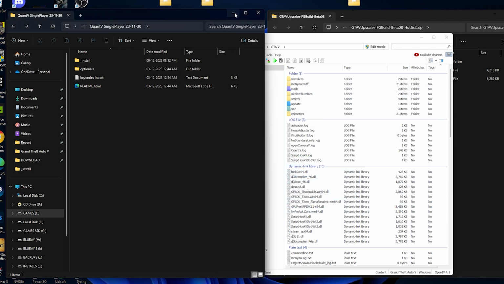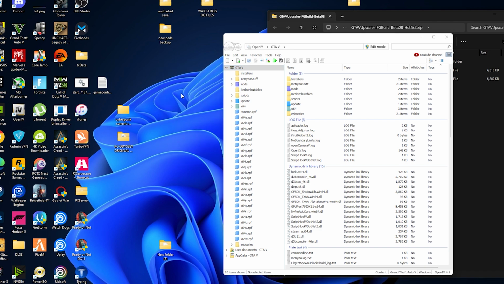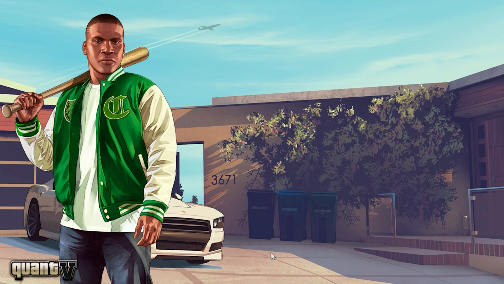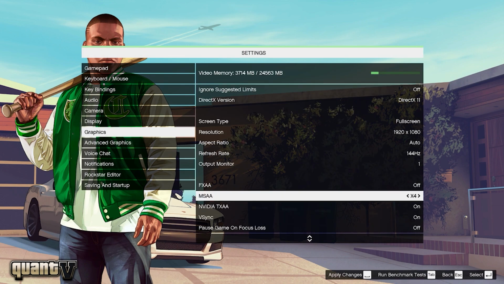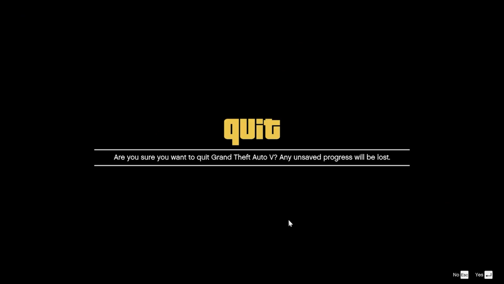So before we install the DLSS mod, we need to do these steps, okay? This is a very important step. So for that, you need to open your GTA file. Now go on to the settings over here, graphics. Then we have to disable these two options, okay? One is FXAA and the MSAA. Make sure you disable it, then click on apply and then exit the game.